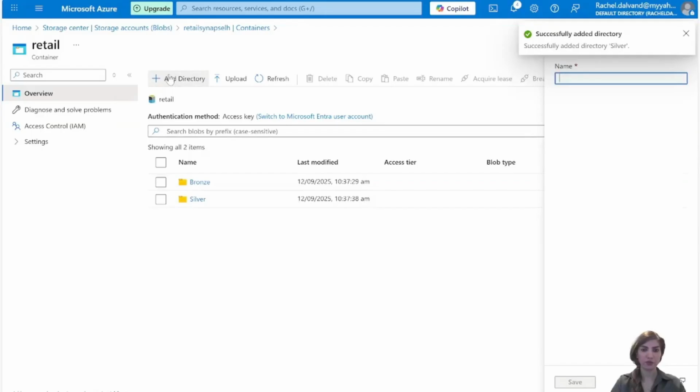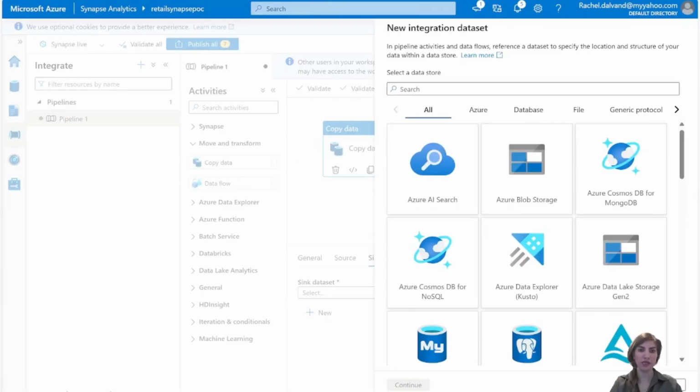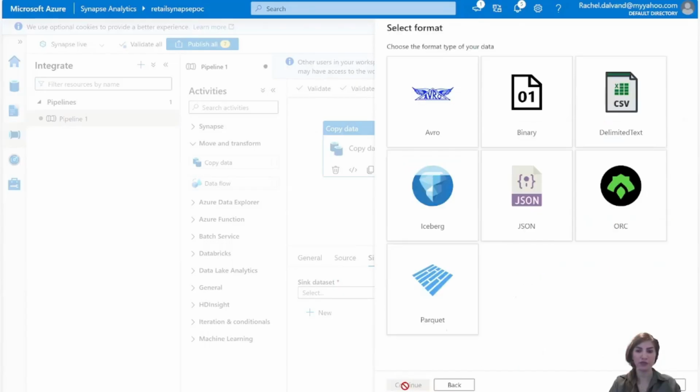And next one for the gold. At this stage, I want to import the data in my ADLS in this location, in this folder in bronze. So navigate again to the Azure Synapse Studio. In here, I am saying that the destination is going to be ADLS Gen 2. Continue. I want to save it as a Parquet format.